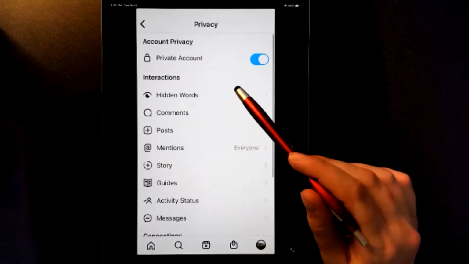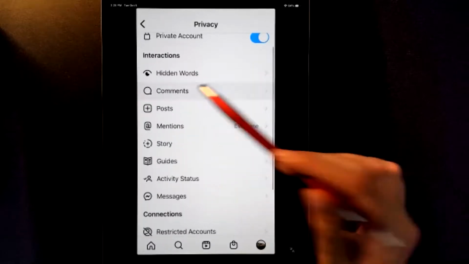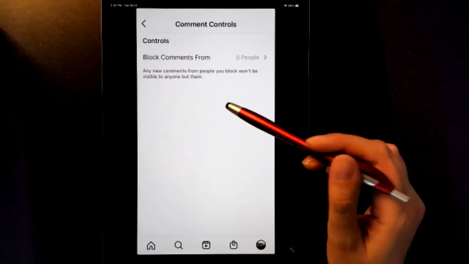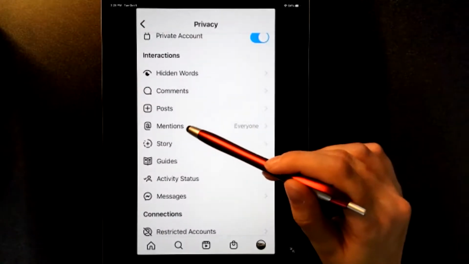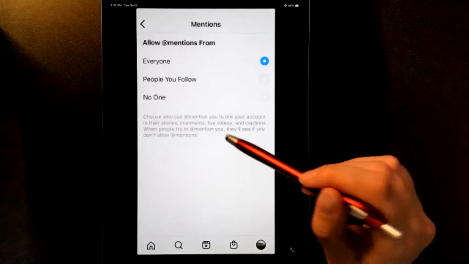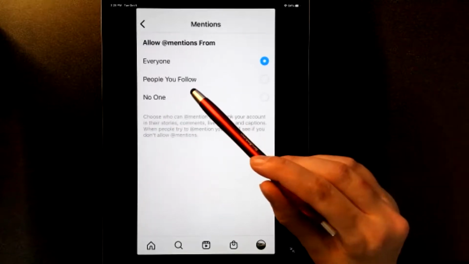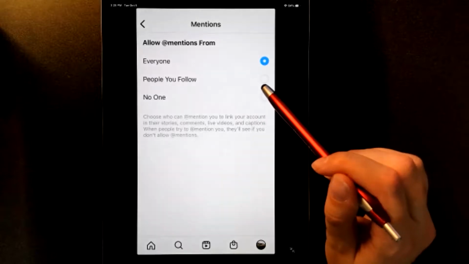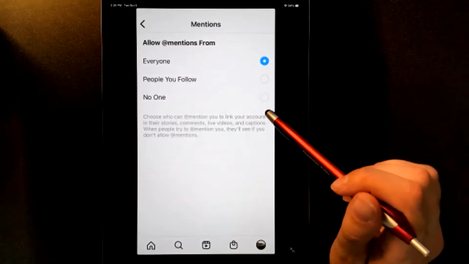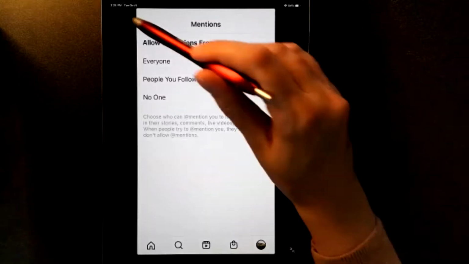You also have the option to, let's see, change some comment controls, like blocking comments from certain people. You can decide who is able to mention you, so who is able to mention you in comments. So maybe I want to do people who only follow me, or maybe I don't want to be mentioned at all. I can hit no one.